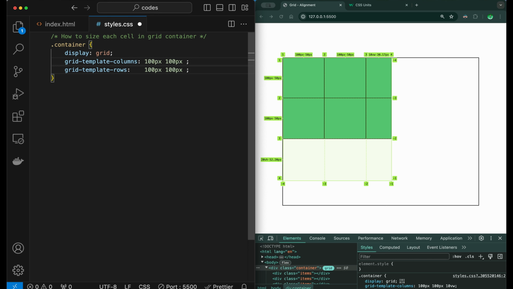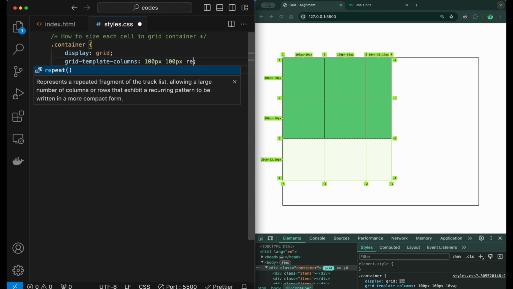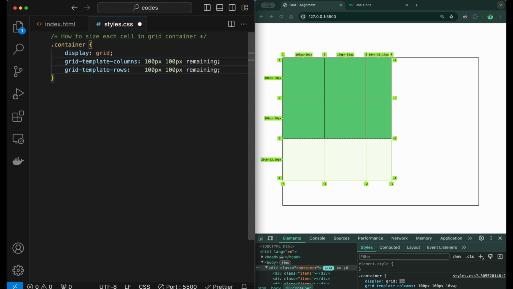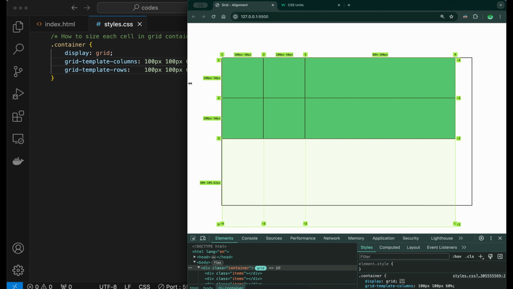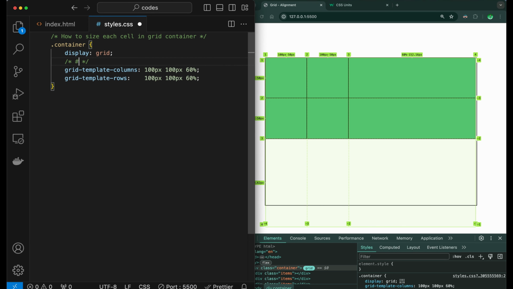Now here we have one case. Let's say the first two columns we give 100 pixels each, but we need to set the third one with the remaining space. So how to set this? Maybe we have to manually calculate. Let's say the grid container is 500 pixels, which means the first two are 200 pixels, then the remaining is 60%. If the screen size increases and this will not fit, then we need to add a media query for each screen size.